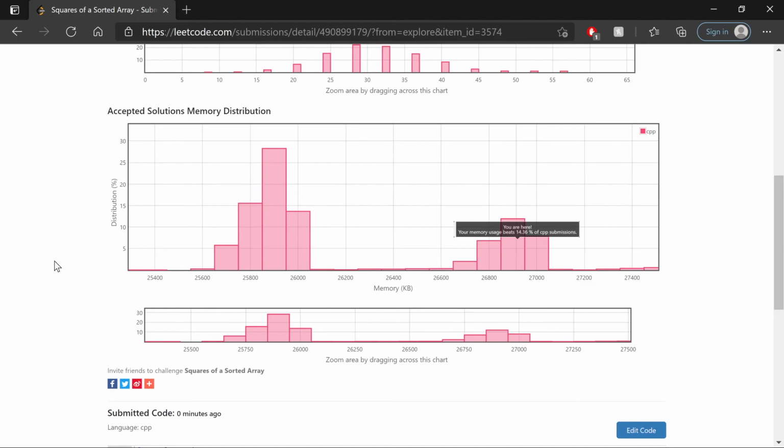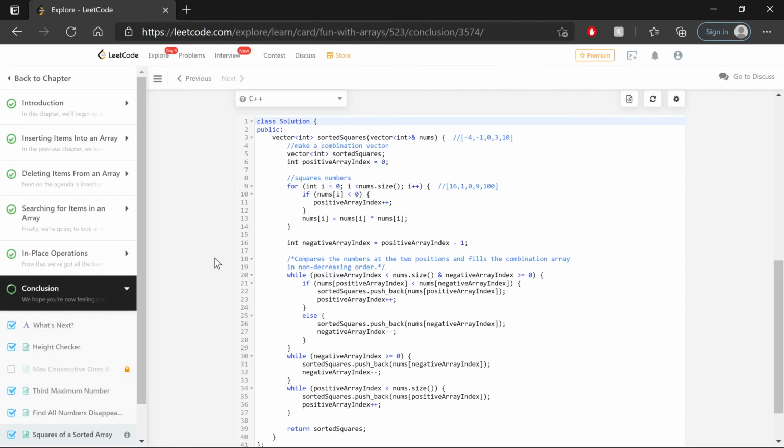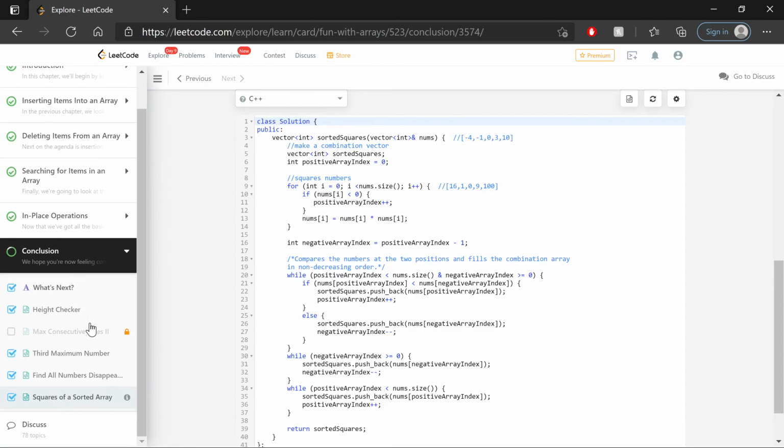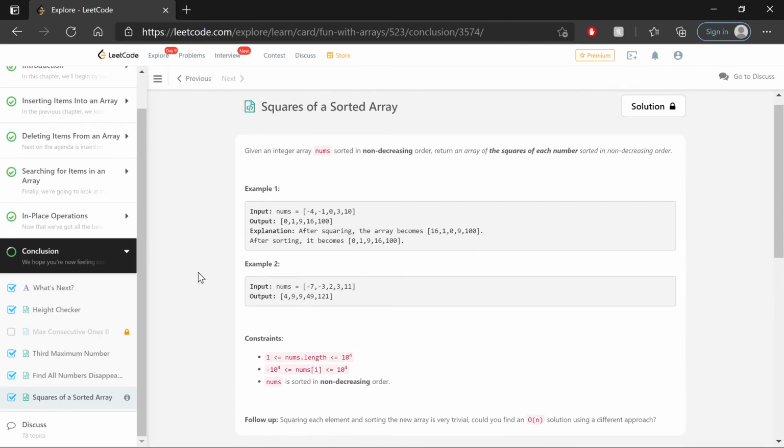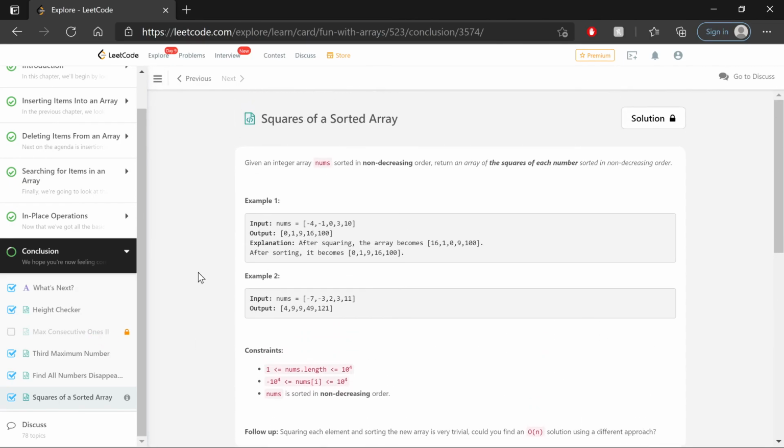Okay, cool. And with that alteration to the squares of the sorted array, which is the last problem here that I can actually do since I don't have premium, the Arrays 101 Explore card is complete, and the next thing I'm going to do is probably going to the Arrays and Strings Explore card, since that's probably the next logical step, because lots of tech interviews like to ask about arrays and strings.